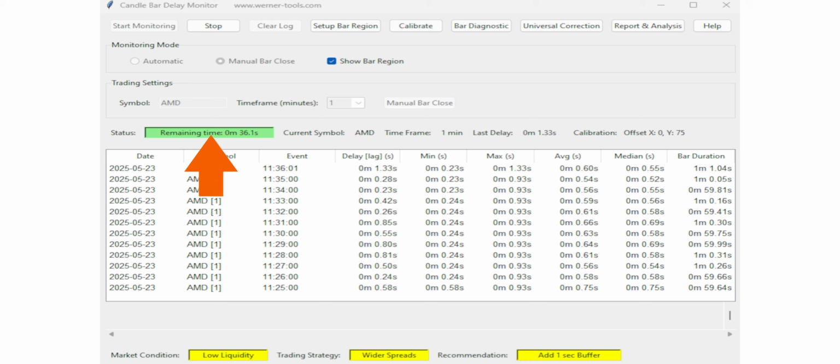Watch the status indicator. Green: remaining time, counting down to expected bar close. Red: lag. A delay is currently occurring. Gray: idle. Monitoring is stopped. The market condition indicators update automatically. Market condition, from normal to congested. Trading strategy, specific recommendations like scalping favorable or wider spreads. Recommendations, actionable advice like add 2 seconds buffer or half size, double spread.